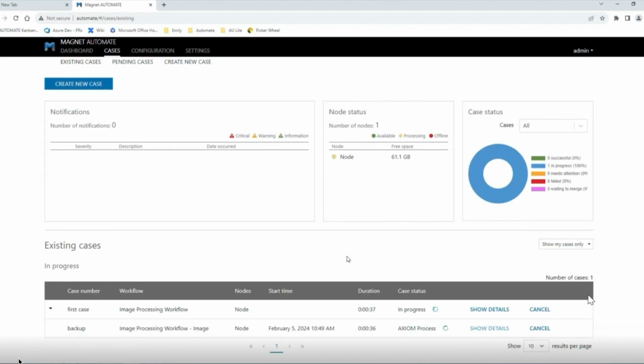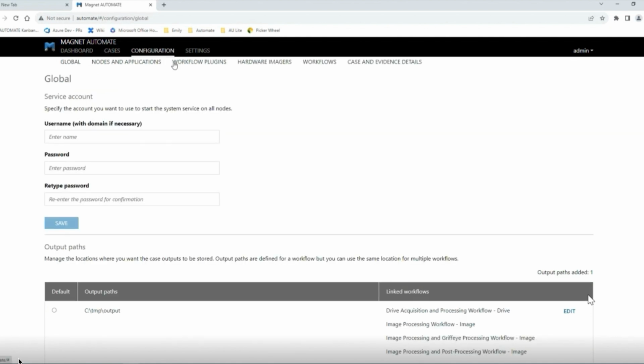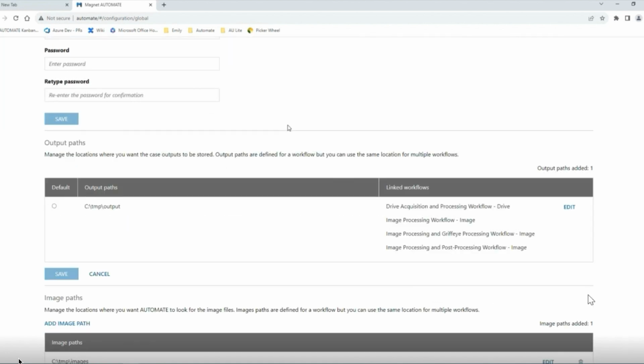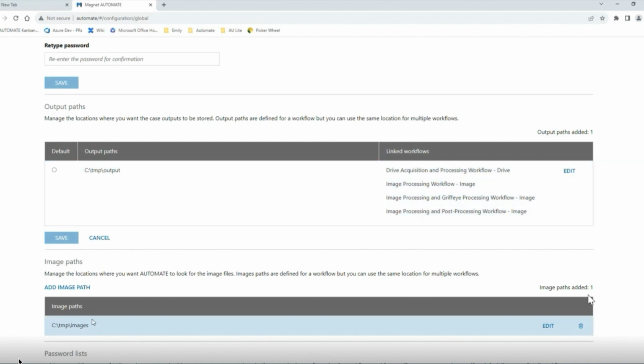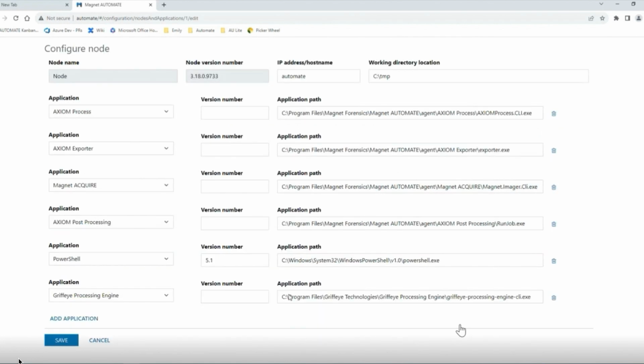Now, while the first case is still processing, I'm just going to walk through some of the information as far as configuration and the applications that we have configured here. So I'm in configuration. I can see the nodes with everything that's mapped on these applications here in the working directory. I can hit edit. Now, if I wanted to, I could configure this node to include additional applications, such as if I wanted to use FTK Imager, or if I wanted to have X-Ways automatically be processed as a part of a workflow. Very configurable, very quick and easy to use with the tools that you have.